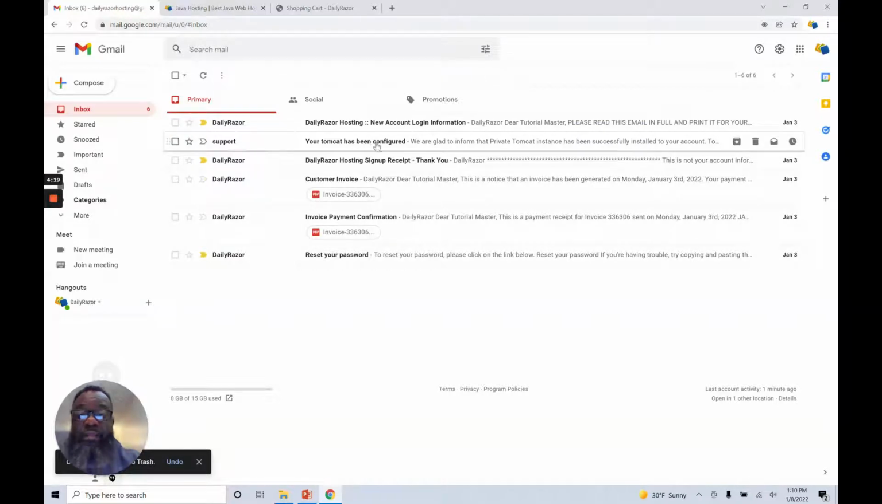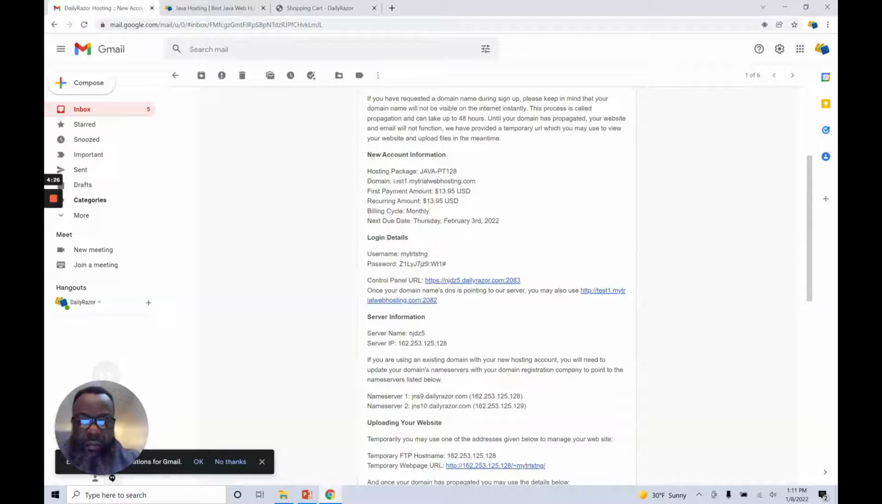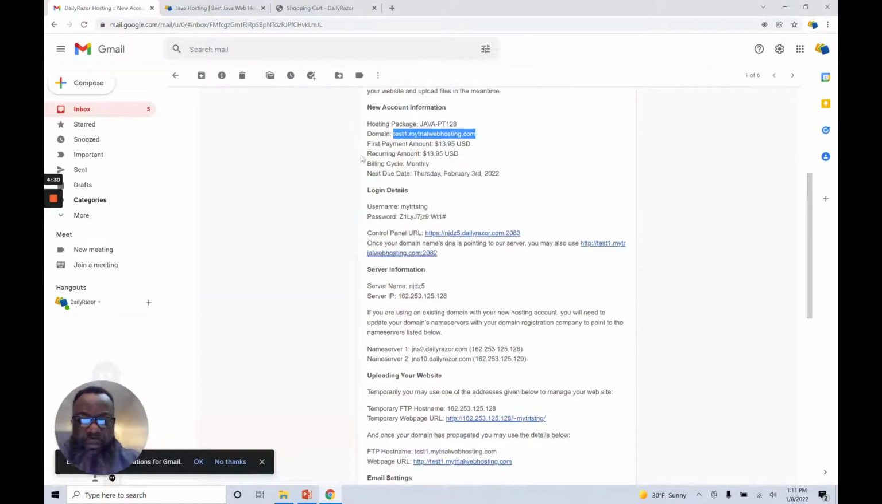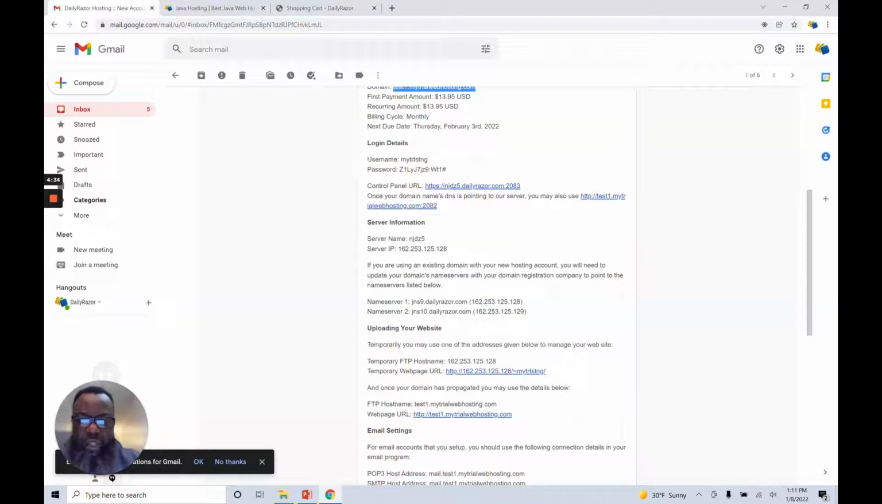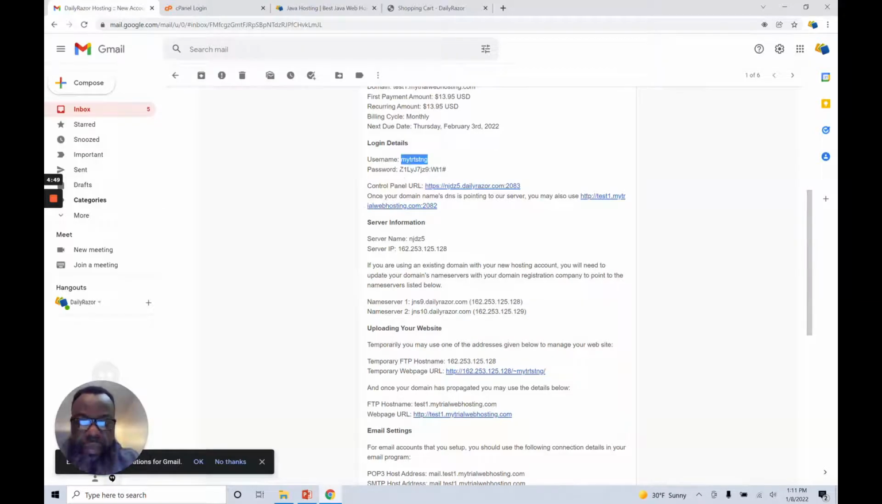The first email here. So once I get this, my domain name is right here. I'm looking at my billing cycle, the amount I've paid. It's showing me my username and my password. This is how I can access the control panel. So let's take a quick look at my control panel here to show you what it looks like. Okay. If I go to the control panel, I put in my username, put in my password.